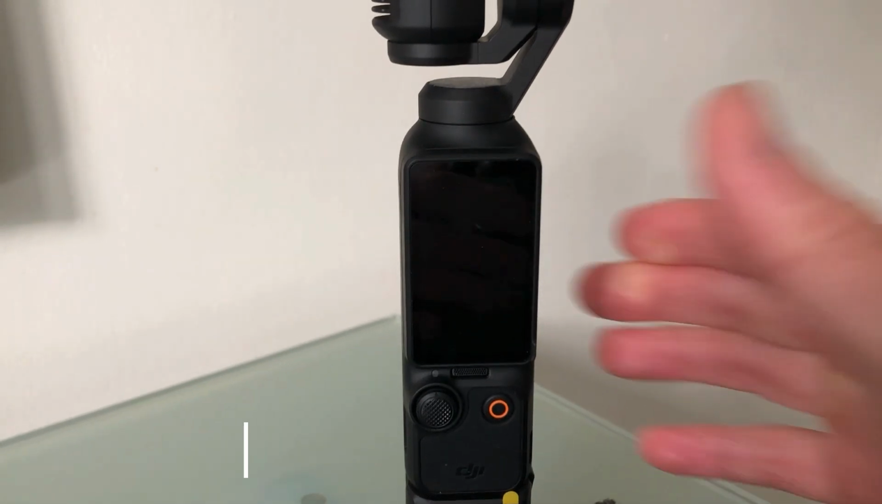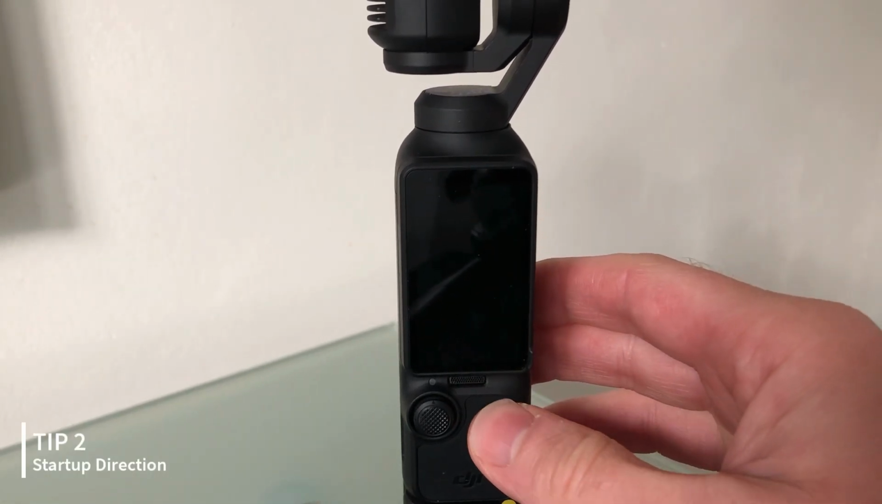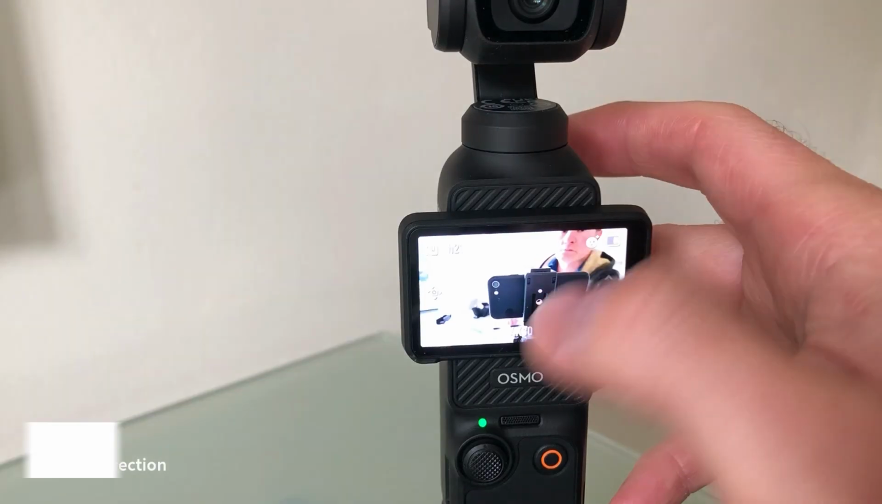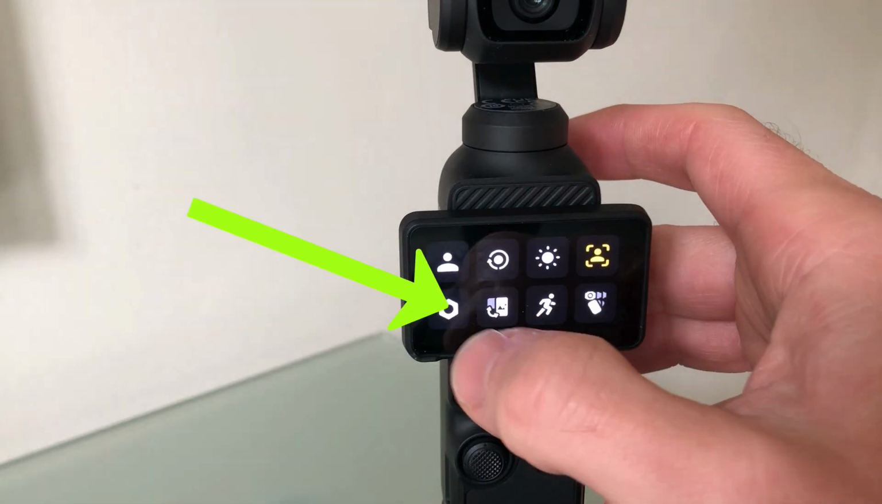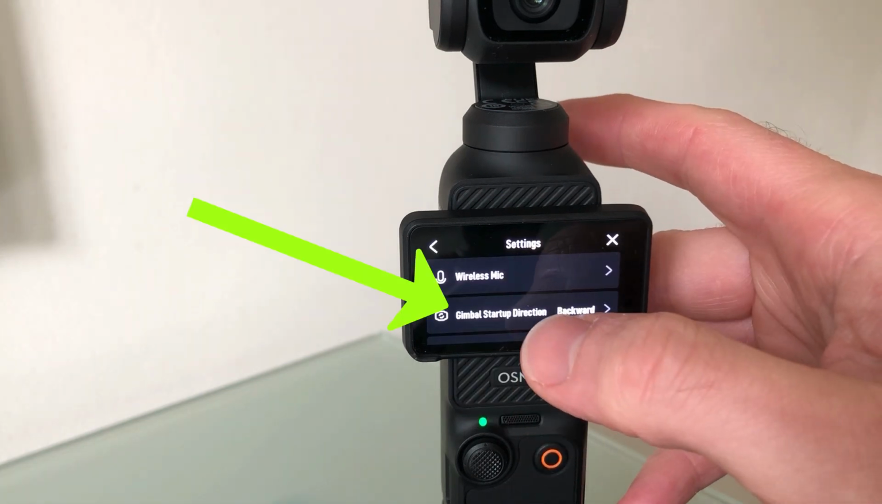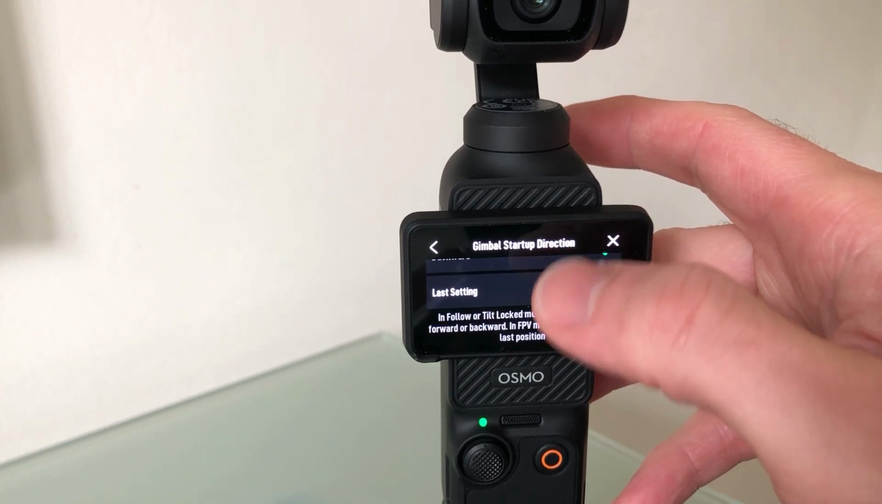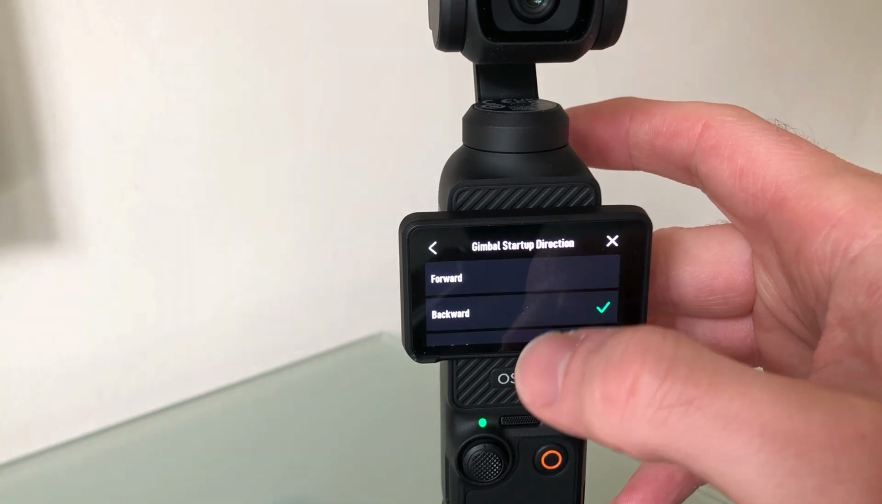For the next tip, I want to show you how you can control the startup direction of the Pocket 3 when it first comes on. To do that, you need to go to the settings, and then you should see an icon on the bottom left. Click on that and you should see an option saying Gimbal Startup Direction, and you can choose forward or backwards, or you can even choose a last setting, which is the one that you previously used.